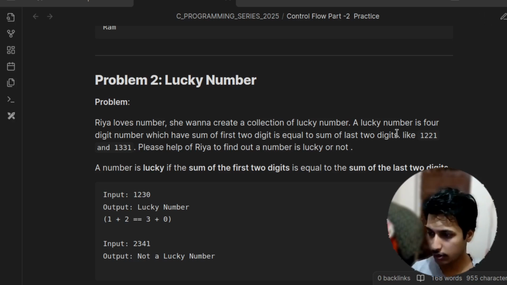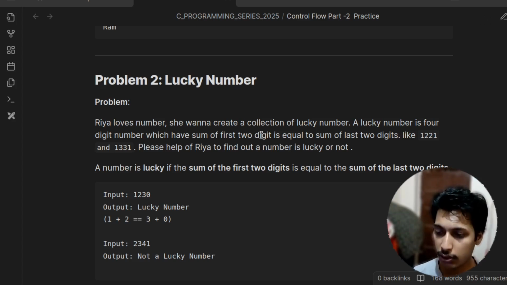Okay, observe one thing carefully. Ria loves numbers, it's okay. And she wants to collect all the lucky numbers. And what is a lucky number? A lucky number is a 4-digit number where the sum of the first 2 digits always equals the sum of the last 2 digits. Like 1 2 2 1. So 1 2 means the first 2-digit sum is 3 and the last 2-digit sum is 3. Okay, and 3 equals 3, it means true. Like 1 3 3 1, 4 equals 4.